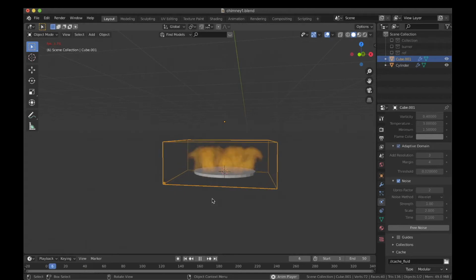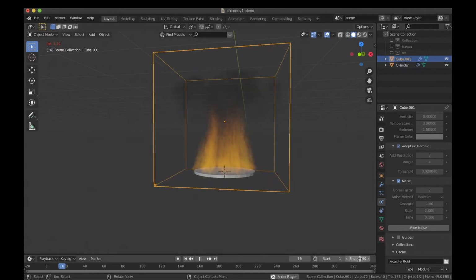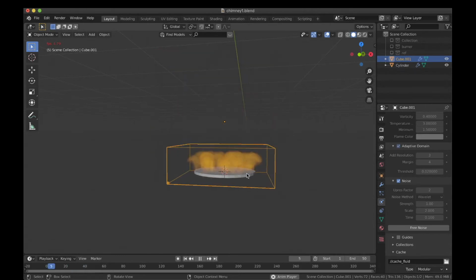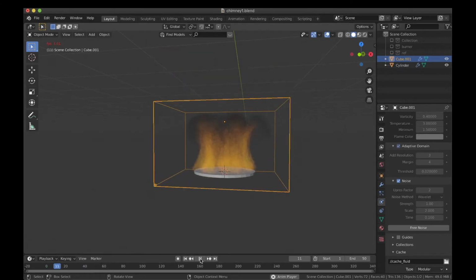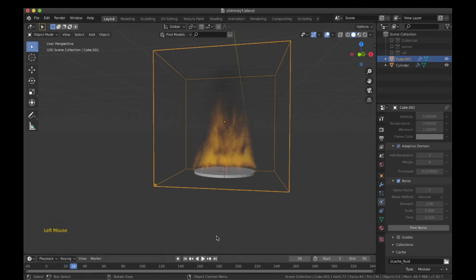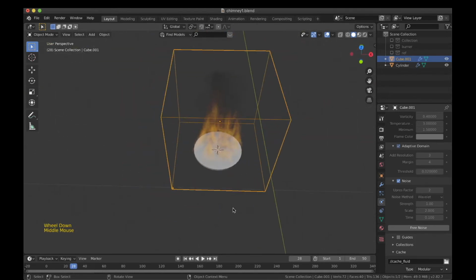If you want, you can alter the beginning and the end frame to get a better result or a longer lasting simulation. I'll do it with 50 for now. I'll stop it at somewhere around 28, which looks fine for me. This will look good, yeah.